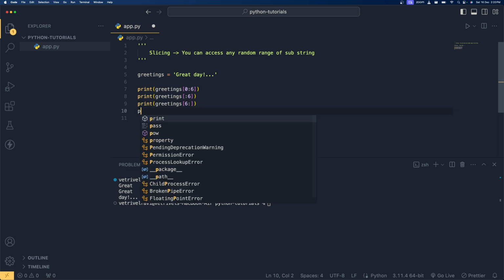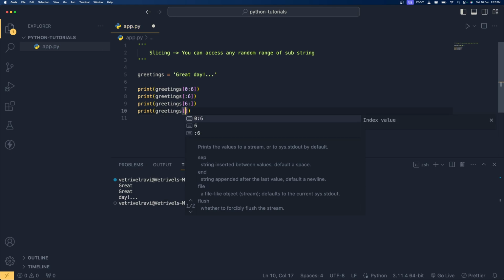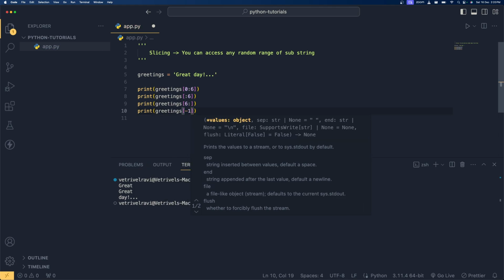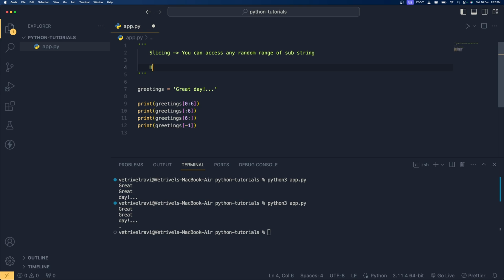And if you're going for negative indexing, so print greeting, I need to access the last element, so -1. That is going to give me the last value. How exactly is it working? For instance, let's say hello. The normal indexing will always start from 0, 0, 1, 2, 3, and 4.